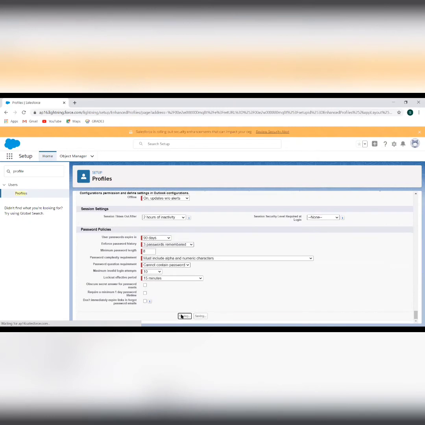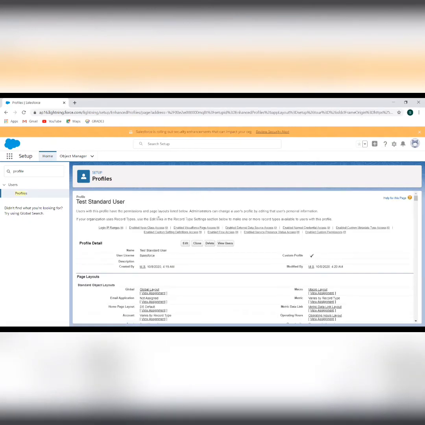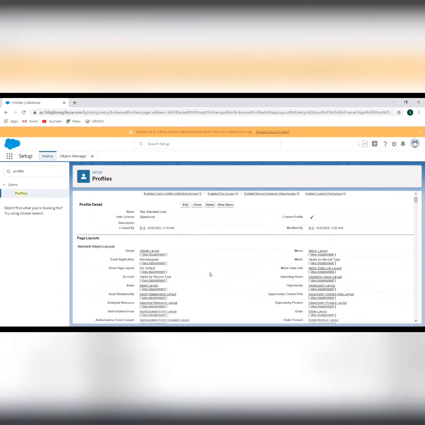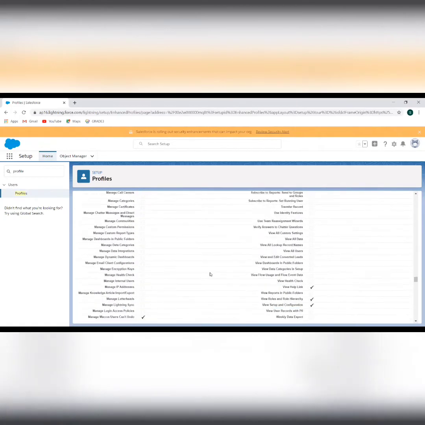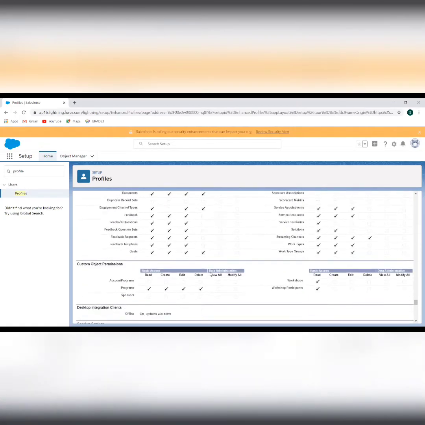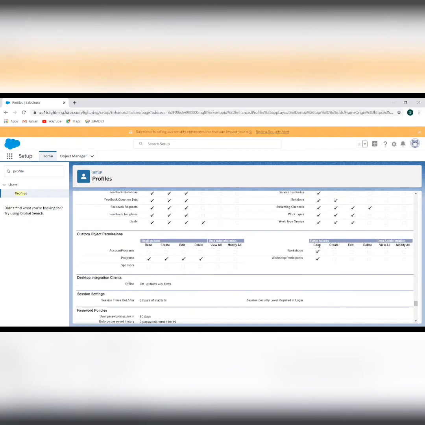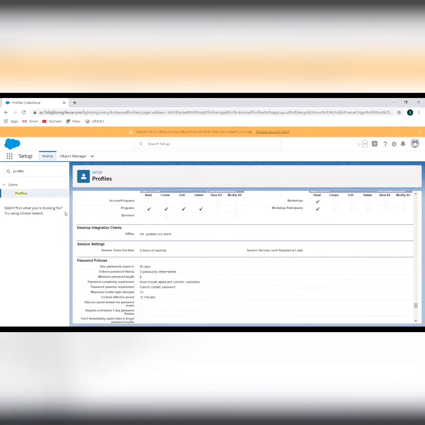Now the users who have this test standard user profile assigned will be able to see the custom objects which we have just given access to in this profile, like programs, workshop and workshop participant. They can only view workshop and workshop participant, but in the case of programs they can create, edit, and delete as well. So let's see how we can assign the users. Let's find it out.